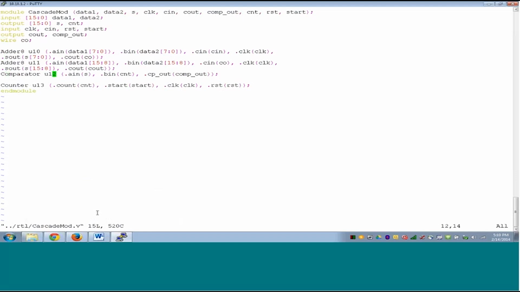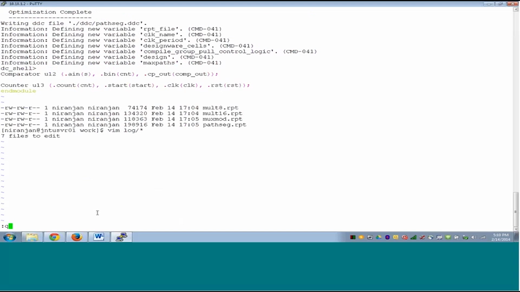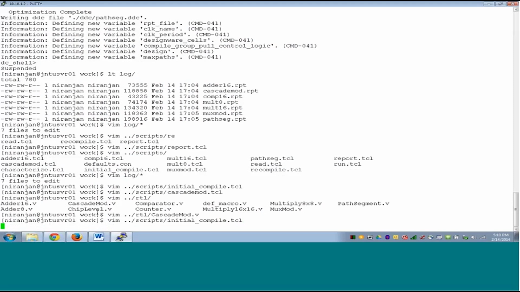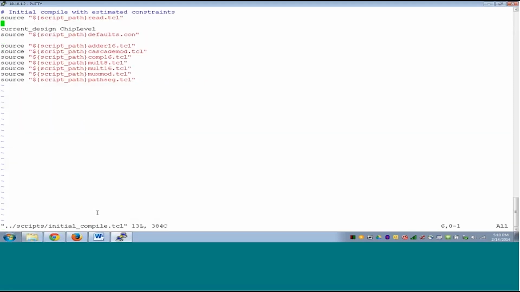Now, when we compile for the first time, let's say U12 here is set to be don't touch, but U12, the comparator, is still not compiled. The initial compile step is reading the RTL here, and now it is sourcing. So when it comes to cascade mod, U12 is set at don't touch. So DC in fact never gets to compile the underlying design, that is U12, the comparator. So on the second pass it will get corrected.